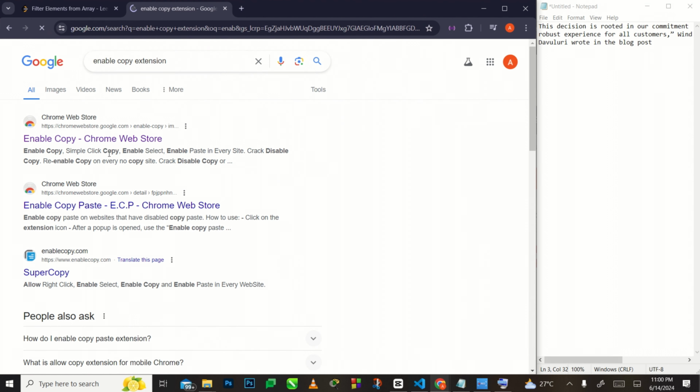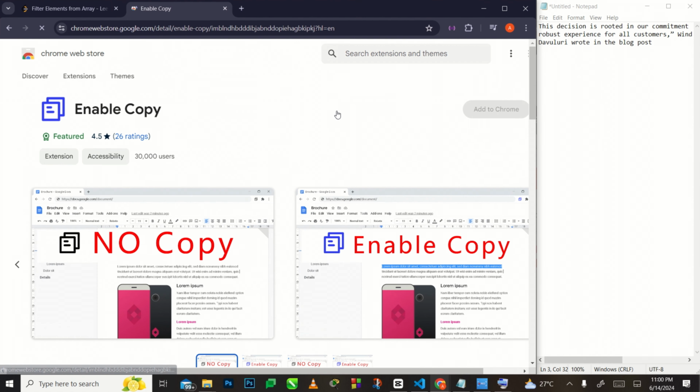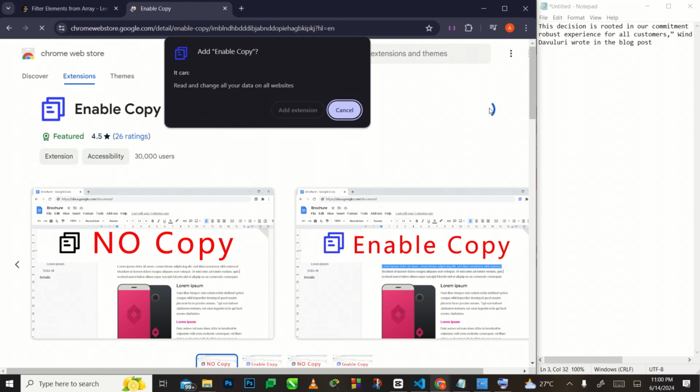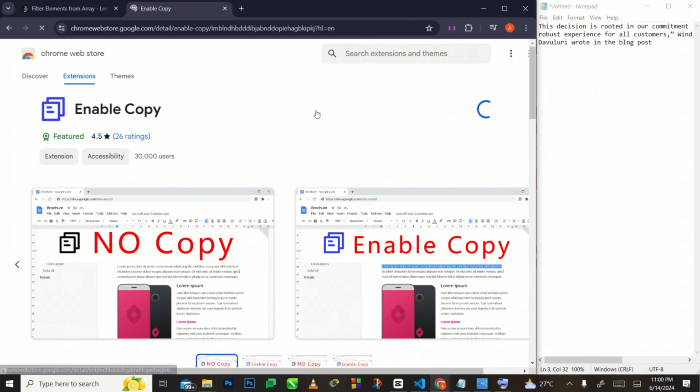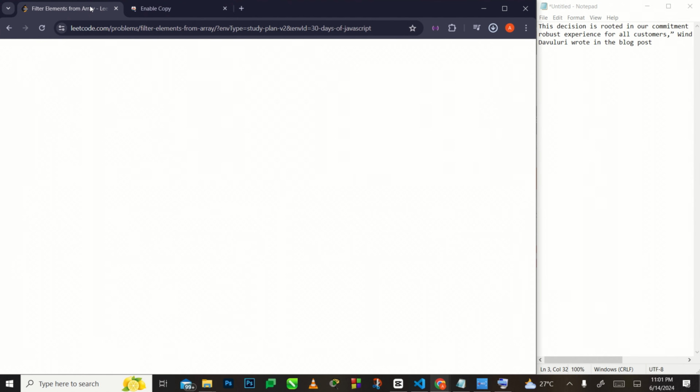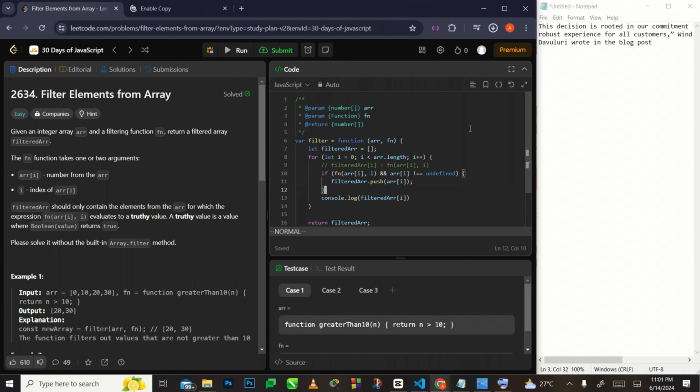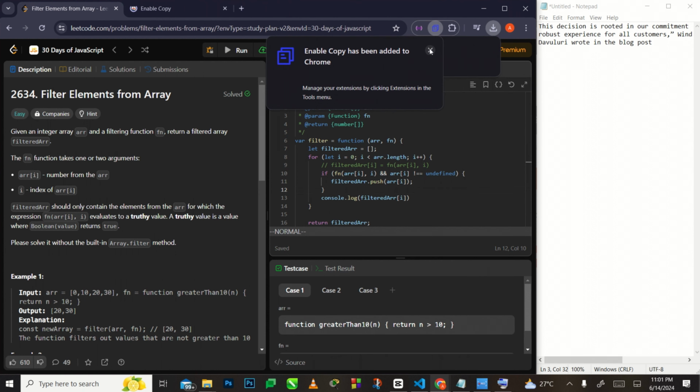extension. So when you go to this enable copy extension, the first thing it needs to show is this certain link. So you click on it, and then when it loads up, what you have to do is add to Chrome, add extension. Okay, let's wait while it does this. Okay, installed.